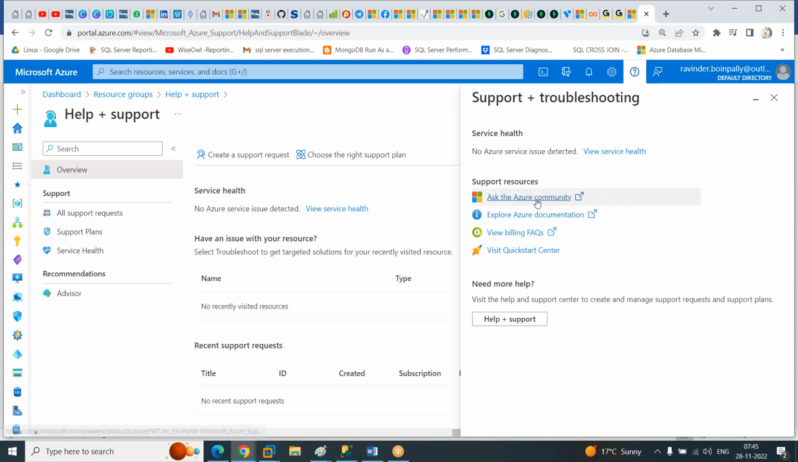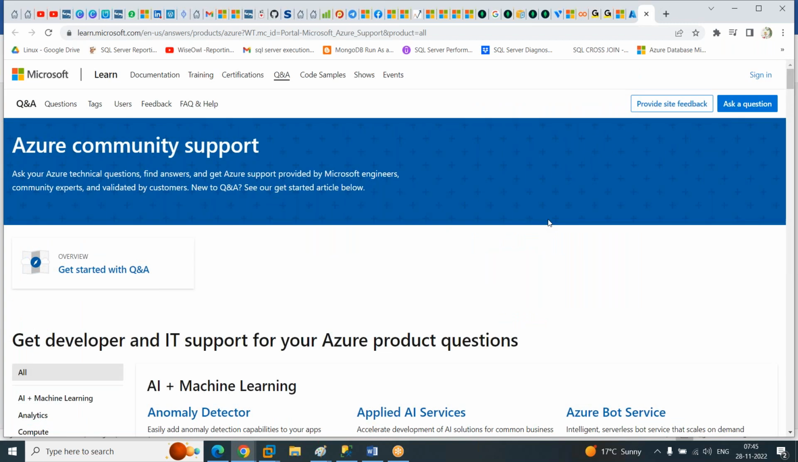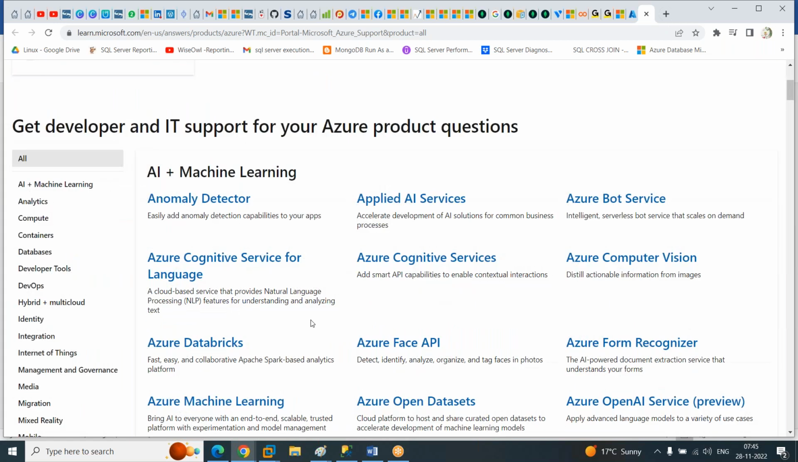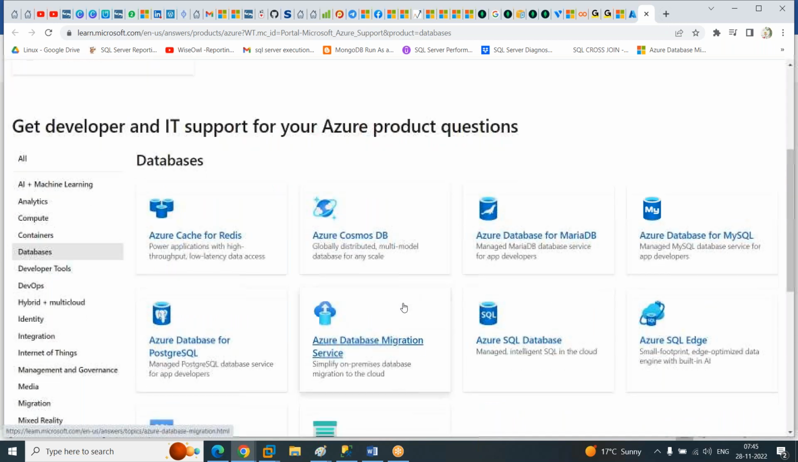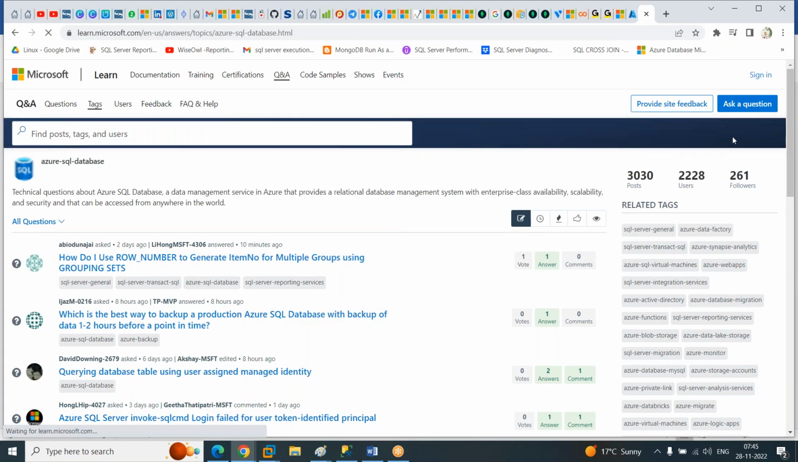You see this, Ask Azure community. If you don't want to reach Microsoft help because it's not immediate help that you wanted, maybe something you are going to face soon, you come here and create a case. And from the community, people will help you out. You select the right category, under database, under Azure SQL database, and then ask the question.